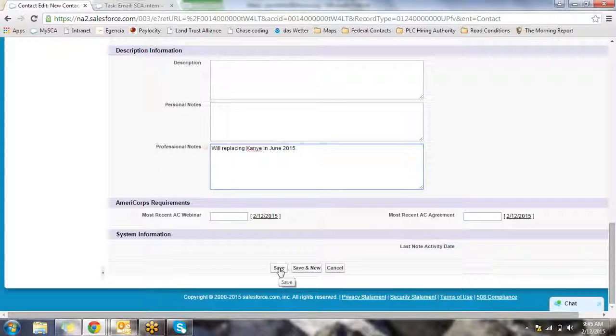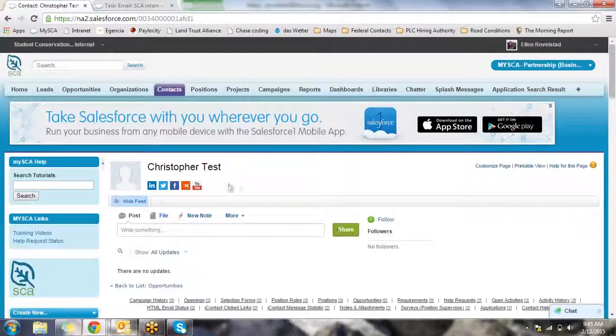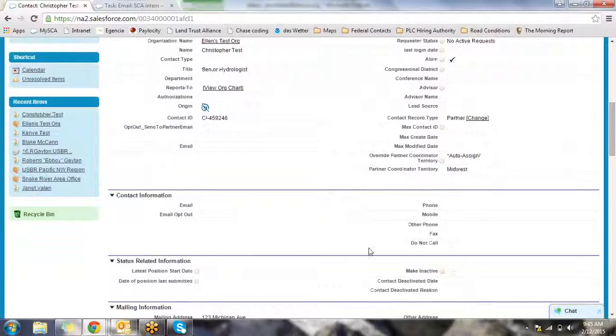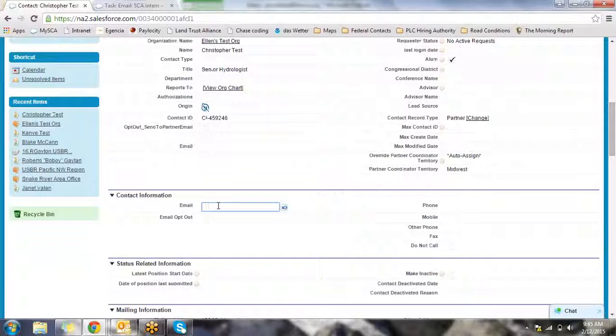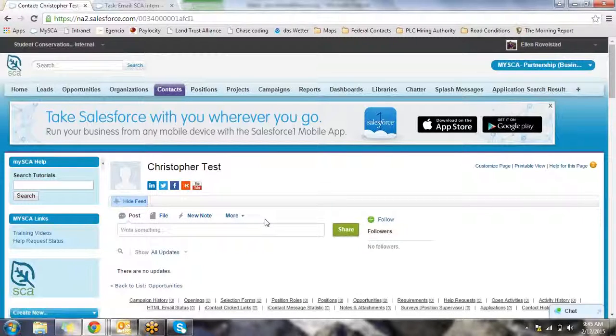Once you have all the information, click Save, and it'll take you to your new contact record, in this case, Christopher Test. You can see all the information you entered, except I forgot to put an email address in for him. But there you go. So once you have a new contact record in the system, you can now track and log communication using the log a call function, email to Salesforce, and all those helpful things Lori covered in her training from last week.